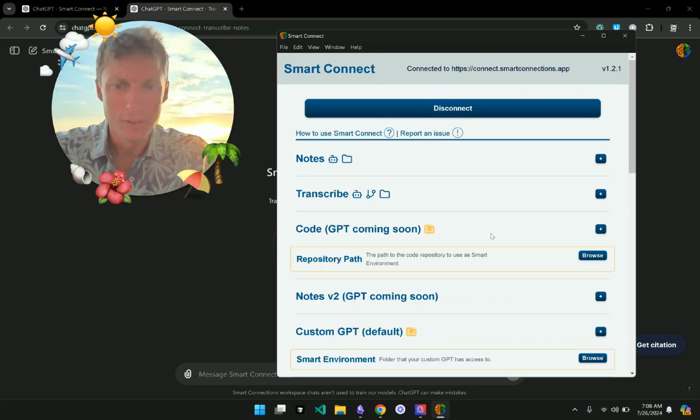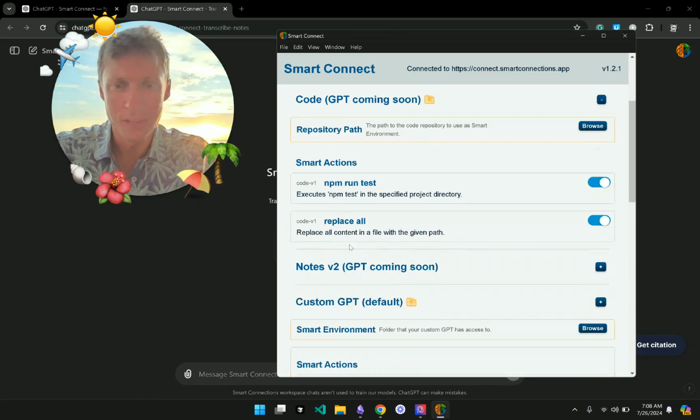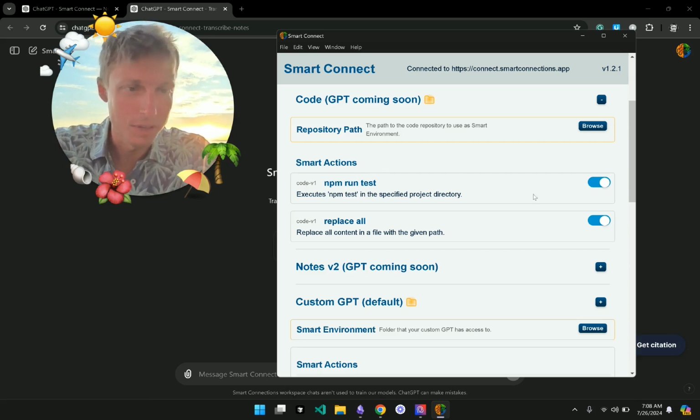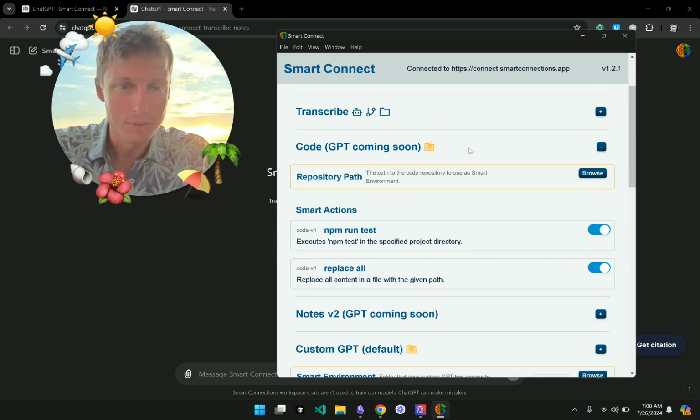So, moving on, there's this Code GPT, which will be coming soon. And it has a nice little loop where basically it can update a file and then run the tests. Currently, there's just an npm run test. If you're familiar with JavaScript and Node.js development, you will probably recognize that, but this testing action will be replaced with a more generic testing action. So regardless of the programming language you're using, you'll be able to run those tests and have ChatGPT continuously update the code until those tests pass.